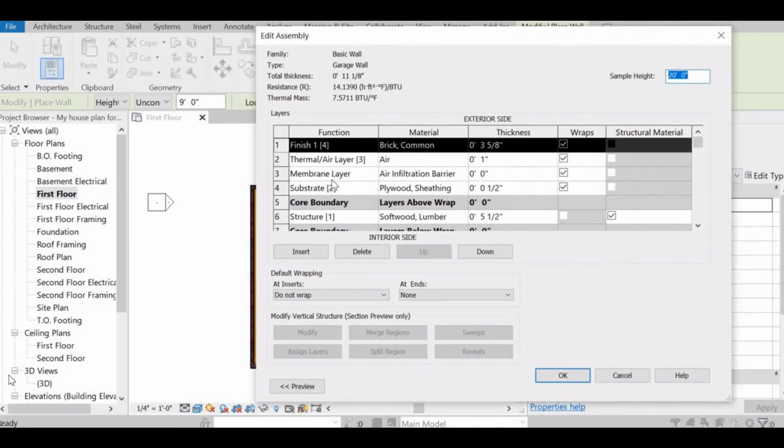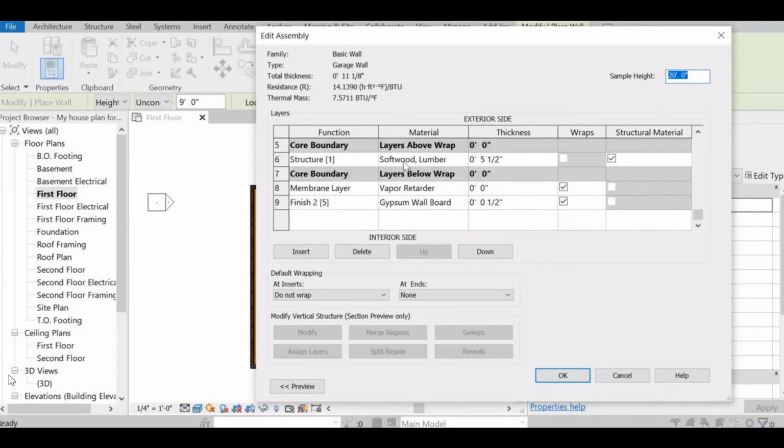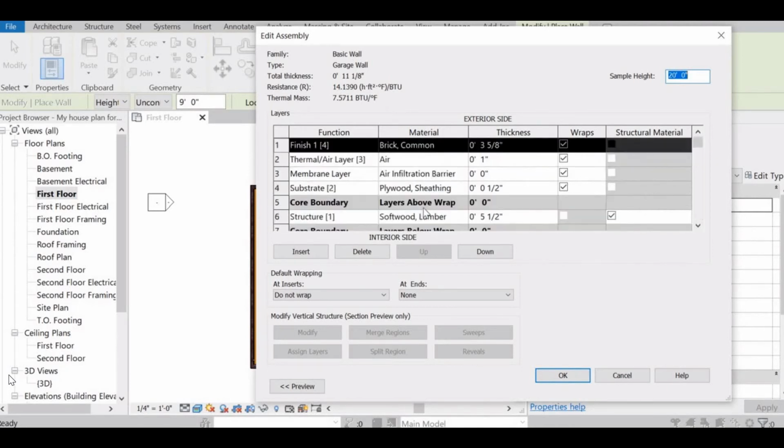So this gives us our wall assembly, and it gives us a list of all the materials that are in that wall. So the finish of the wall is brick, and then we have an air barrier, and then an air membrane, and then the plywood sheathing. And then we have the soft lumber, which is the wood studs. And then we have a vapor retarder, and then the drywall or gypsum board on the inside. So what we want to change is this brick.